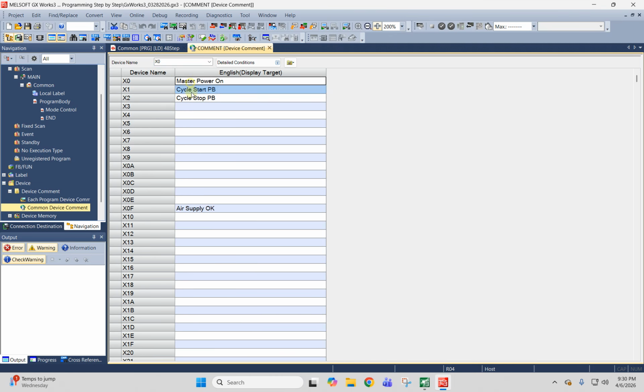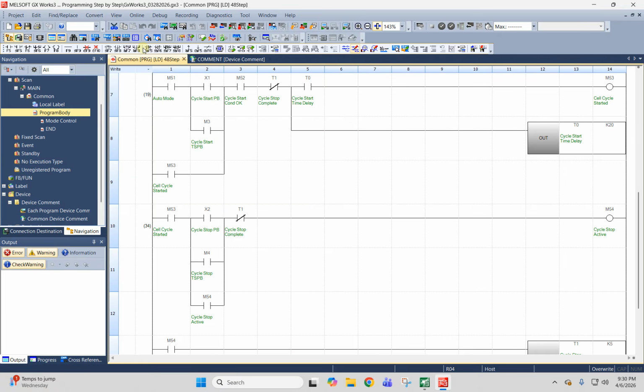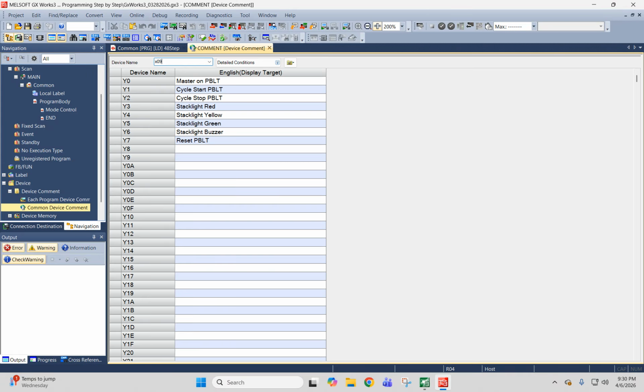So I'm gonna copy these and make them into outputs. So we'll go to Y0, which we already have. There's a reset, cycle start, cycle stop. I'm gonna move this reset down here and call this master on PBLT. So I want to make sure one thing. What do I have here? Oh, actually, that's not a push button. So yeah, we'll reset. Yep, there you go. There are 3 lights and 4 stack lights with the buzzer on it.